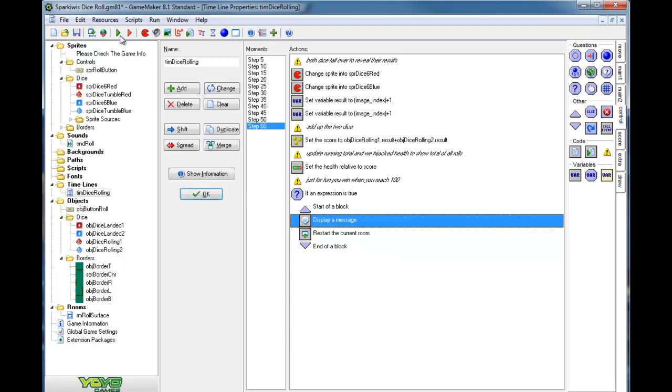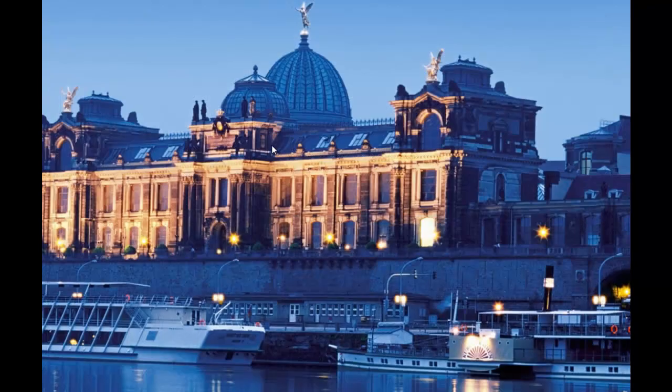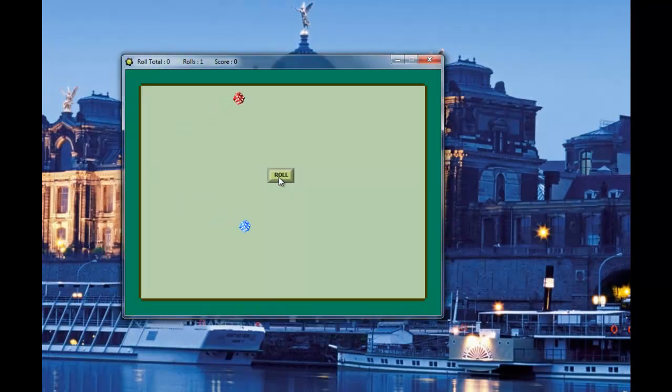Okay, so just having another quick look at the final result. Roll the dice. There's our score of 3, and the rolls is 1 and score is 3. So I'm just going to go through this a few times. One thing I do have to add to this is somehow I'm going to have to trap so that while the dice are rolling, you can't actually press the roll button again. So that's my next project.